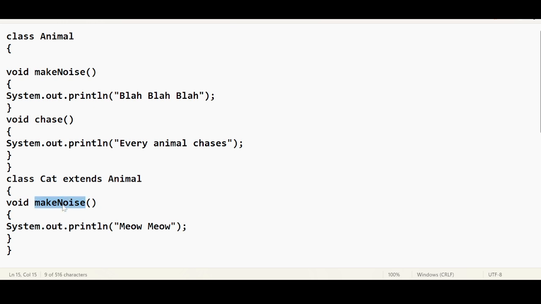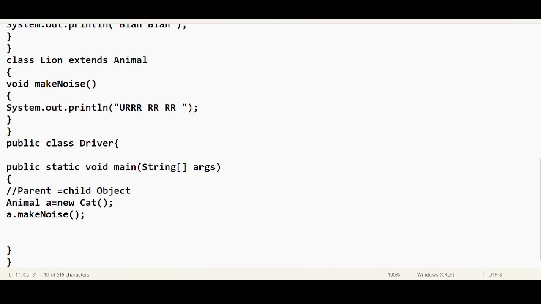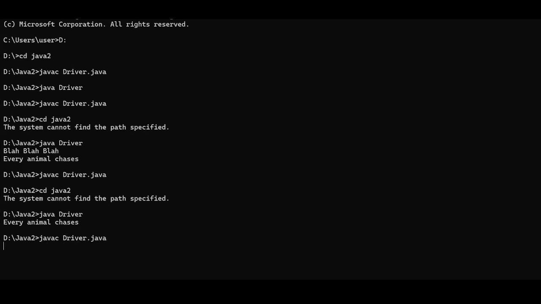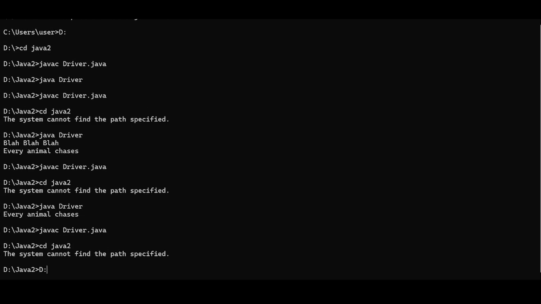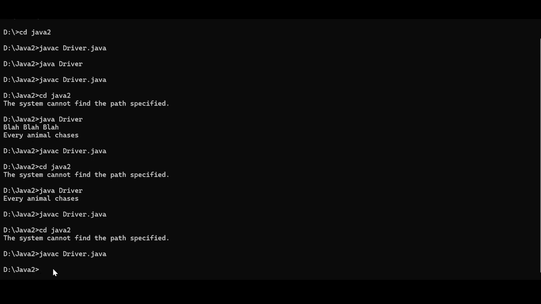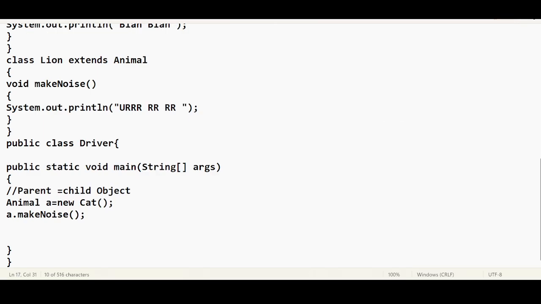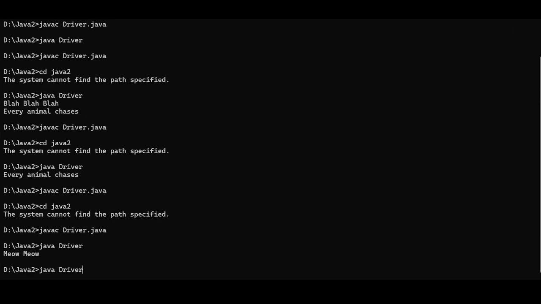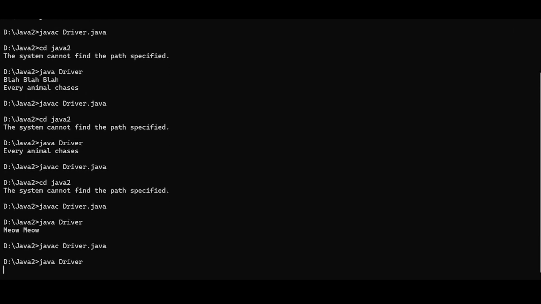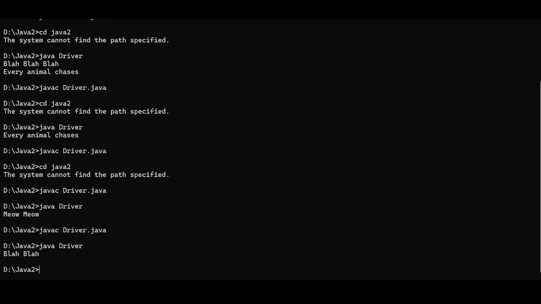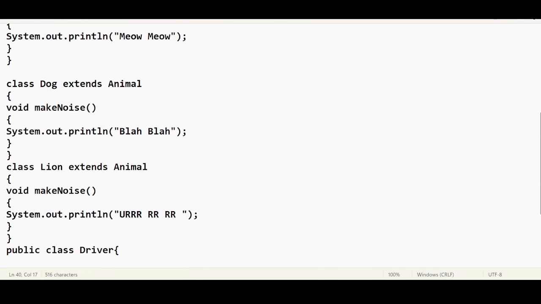Because this method is the overridden method, priority will be given to it. So you should get the output as meow meow. When I execute this, meow meow. Likewise, when I change from Cat to Dog, at runtime I should get the makeNoise method of the Dog class. Dog should print wow wow, right?